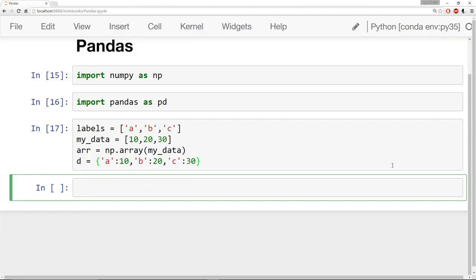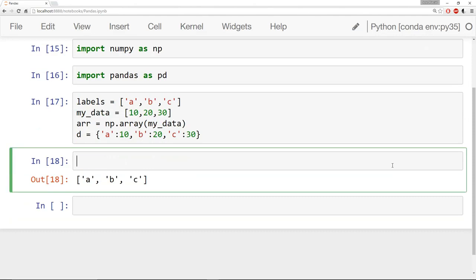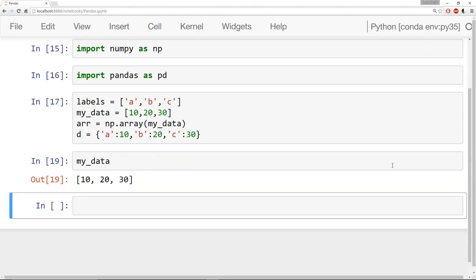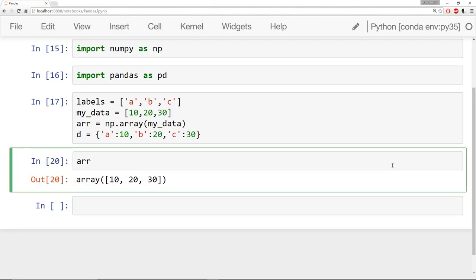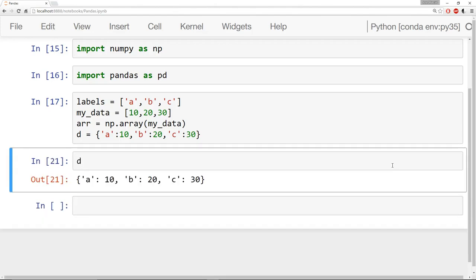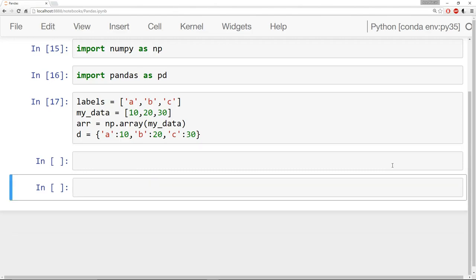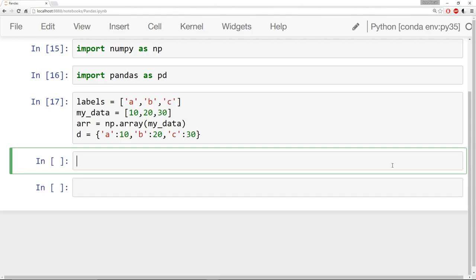And that means I have 4 separate Python objects. I have labels, my list, and then I have my data, I have my array, and then finally, I have my dictionary. Okay, let's show you how you can create a series and what it actually looks like.